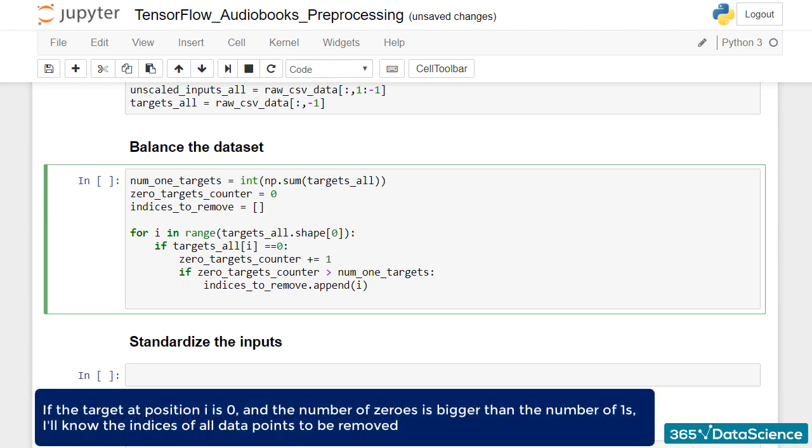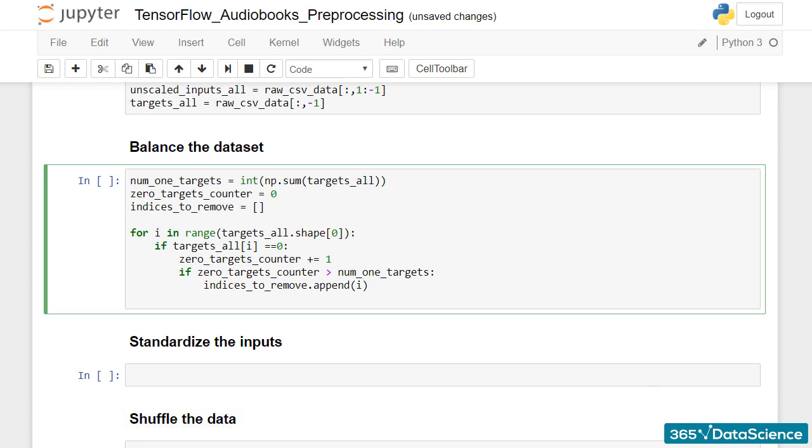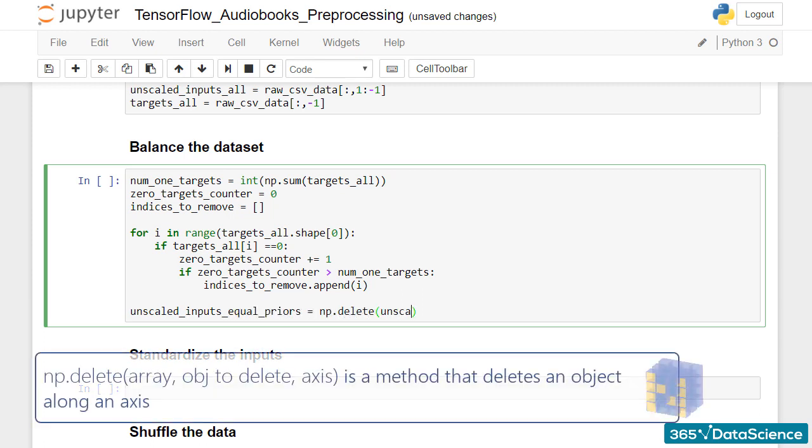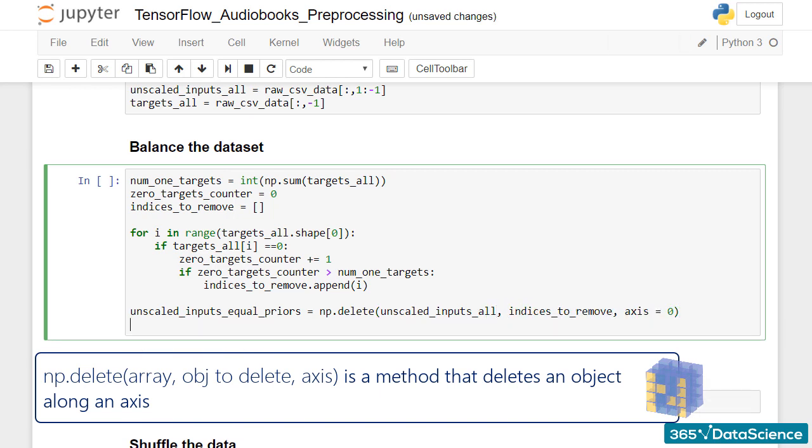So, after the counter for zeros matches the number of ones, I'll note all indices to be removed. Okay, so after we run the code, the variable indices_to_remove will contain the indices of all targets we won't need. Deleting these entries will balance the dataset. Okay, let's create a new variable. unscaled_inputs_equal_priors is equal to np.delete of unscaled_inputs_all, from which I want to delete the entries with indices from indices_to_remove on axis 0 of the vector.